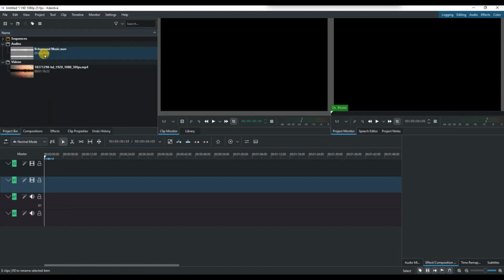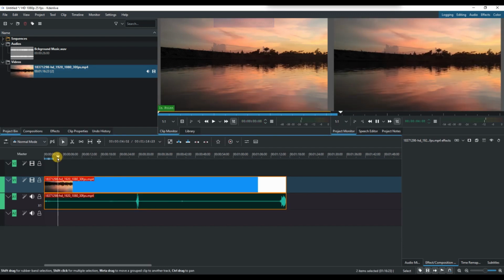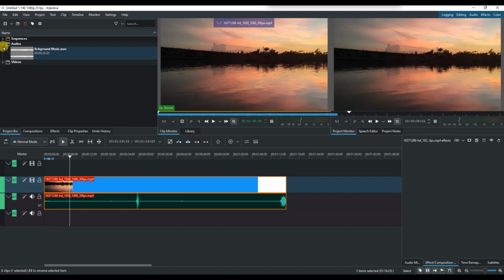By organizing your media in the project bin, you will save time and work more efficiently on your video projects. And that's it. Now you know how to organize your media in the Kdenlive project bin.